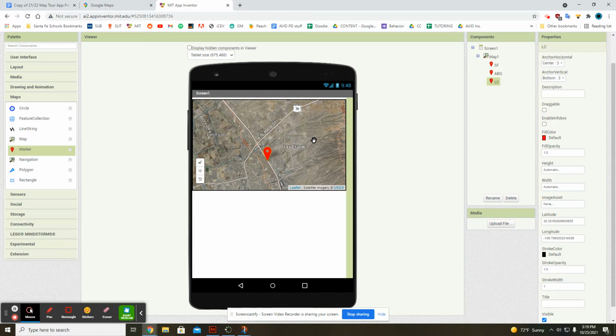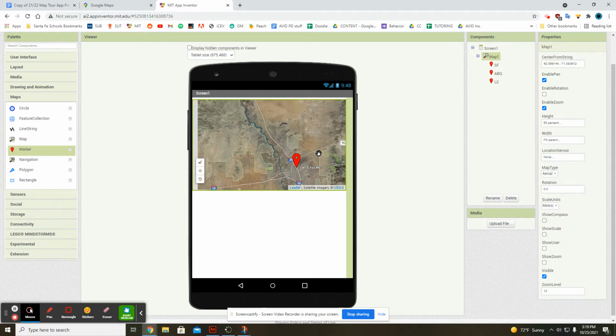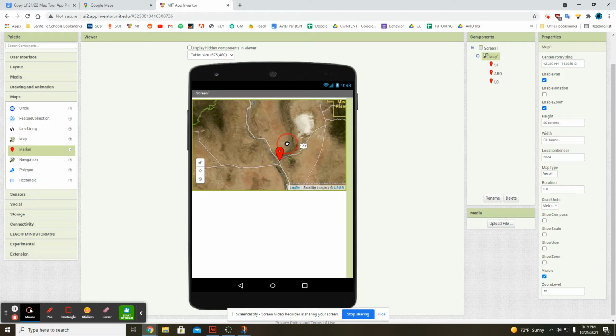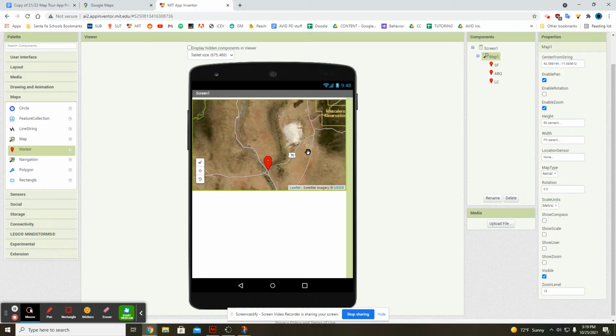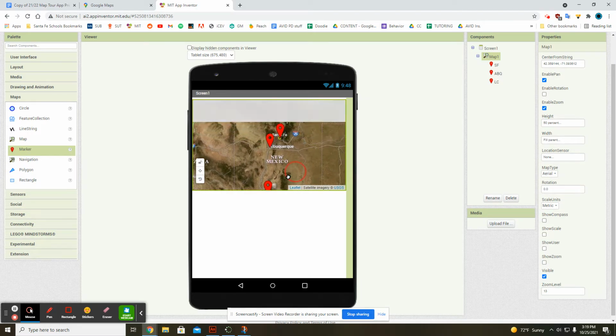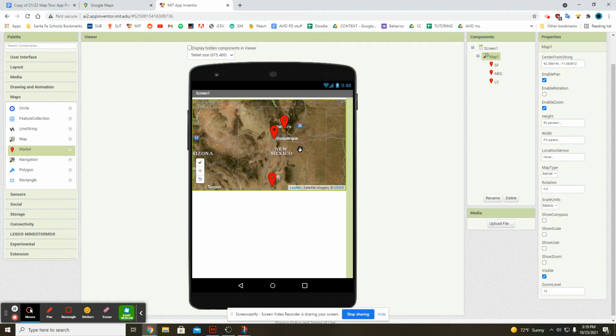Once we got our markers here, we need to add a button. Well, not really a button, but we need to add a drop-down sort of thing here, because we want the users to be able to go between these things and have the map move automatically.